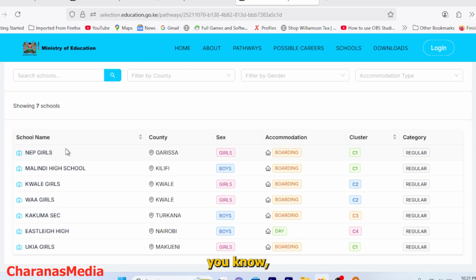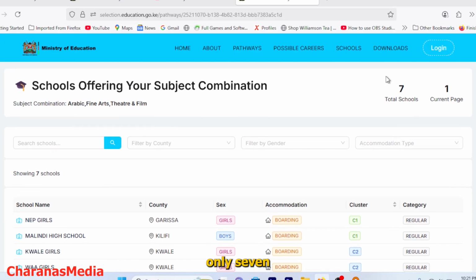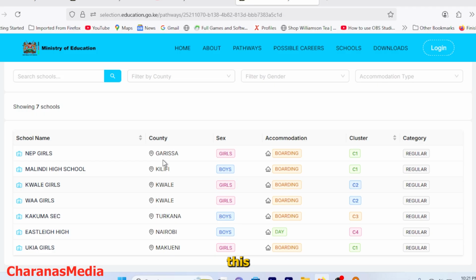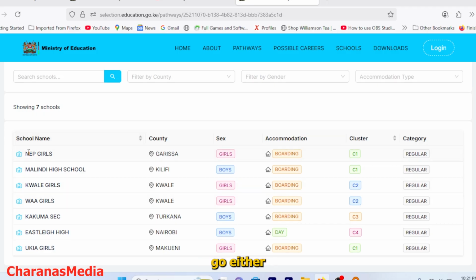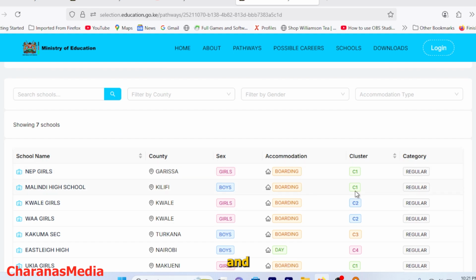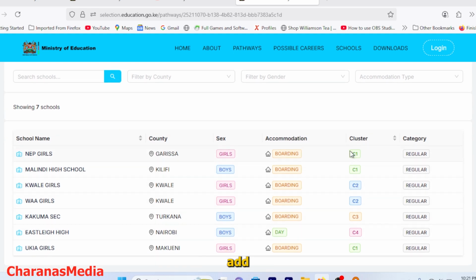Of course, it is showing only 7 schools, and if you want this combination, it means therefore you have to go either to Garissa, Kilifi, Kwale. Kwale, we have 2 schools, Wa Girls and Kwale Girls, offering this combination, and all of them are national, extra county, or a county school, a day school.